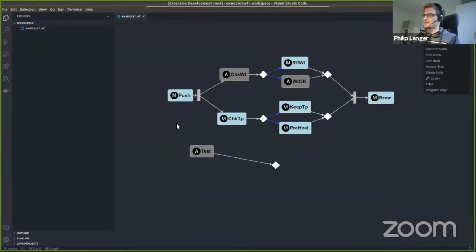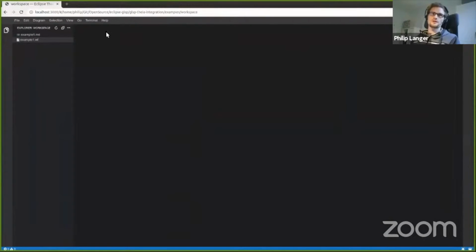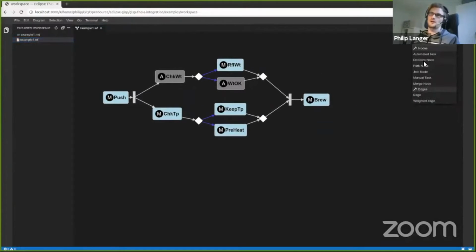And last but not least, this is integrated also with Eclipse Theia. So now I'm opening a browser that points to an Eclipse Theia instance. And here again, I can open the diagram editor exactly the same and do all the same changes as mentioned before. Just because I didn't show it before, a few capabilities that Theia and GLSP can do.